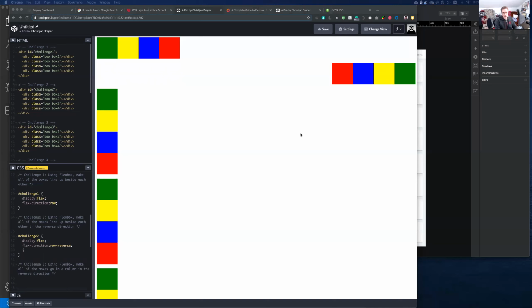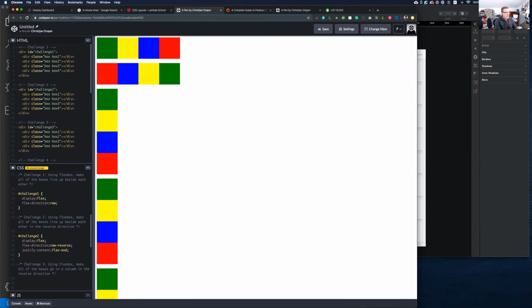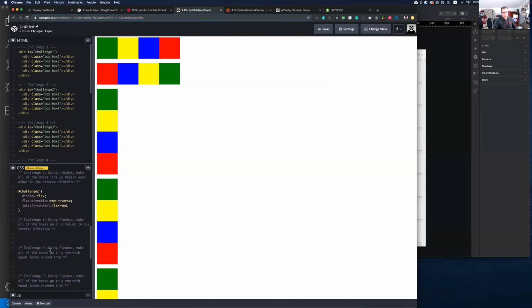And so then we could, if we wanted to, do justify content flex end. And because we flipped it around, then end is on the left instead of the right. If that makes sense. So anyway, that wasn't part of the challenge, but I just thought I'd point that out as a way to think about the flex model. Awesome, thanks, Christina.